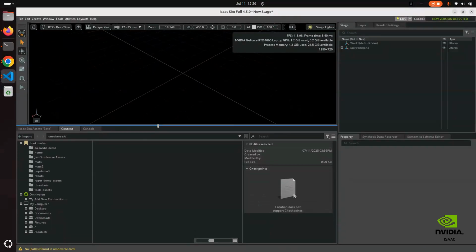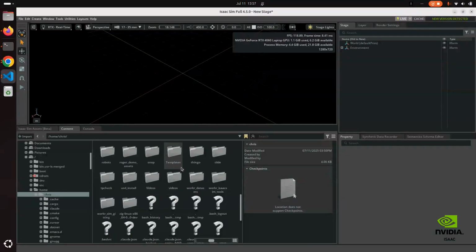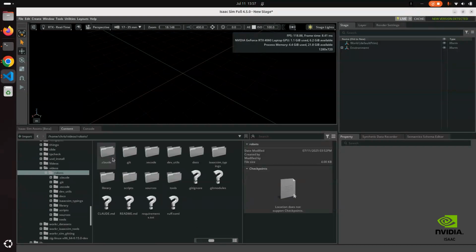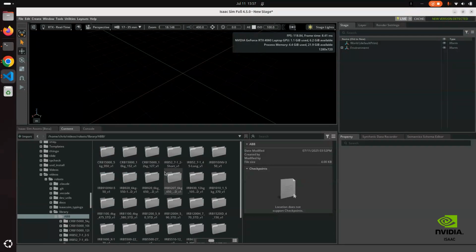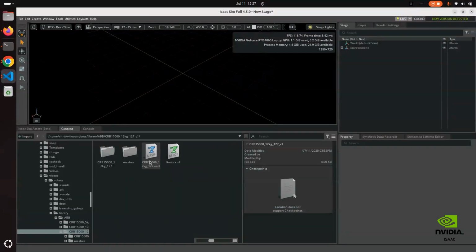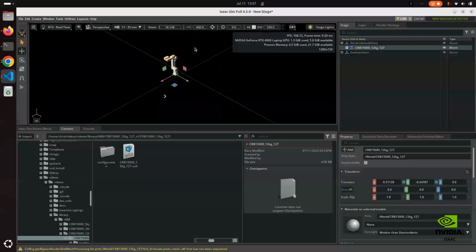So what we're going to do is open up the content browser down the bottom, and navigate to where we cloned or downloaded the repository to. So for me, if I go to home/videos/robots, and then we can go into the library folder, and we need to find the USD files that we want to import. So for example, I want the 12 kilogram Gopher Cobot, and I can just drag and drop that USD file in.